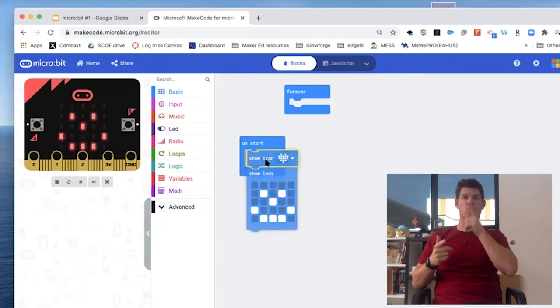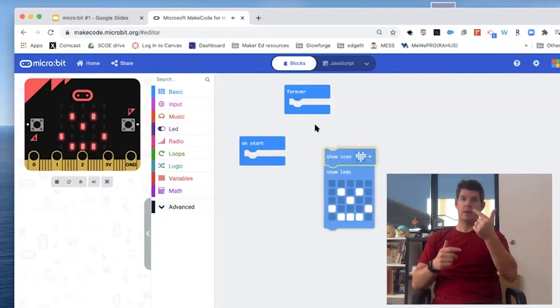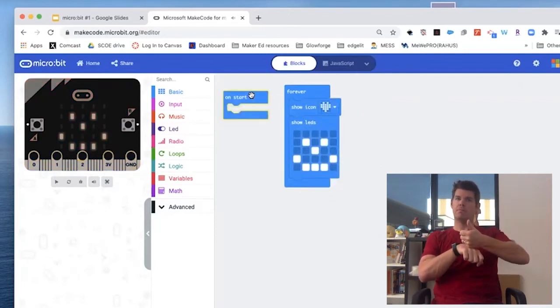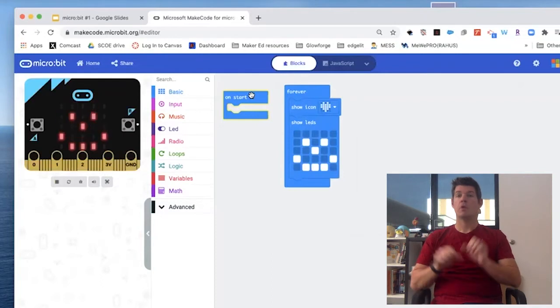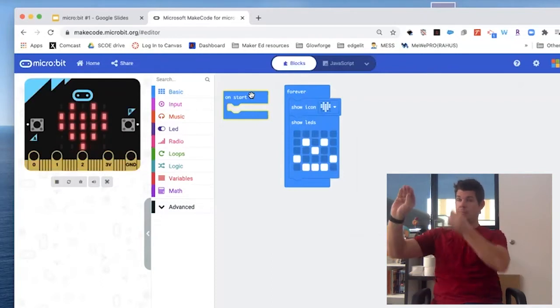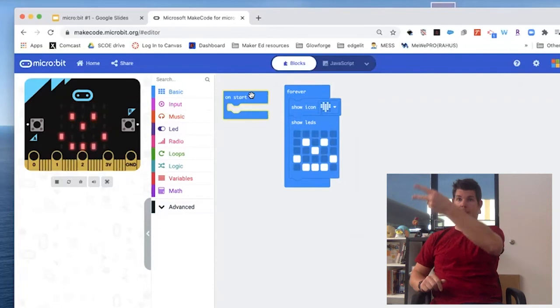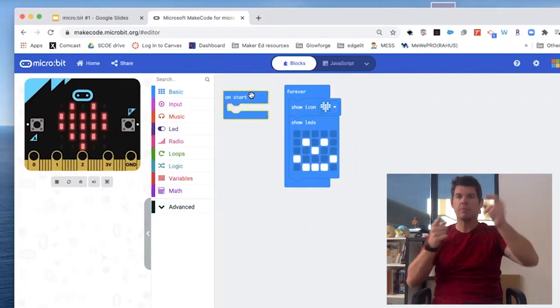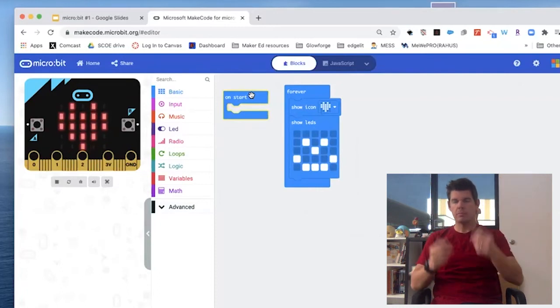If I want to get more interesting, I can drag this series of blocks over into the forever. And what that's going to do once it loads is just toggle back and forth. It's going to scroll through those things. So I can have a little animation. But that's going to be happening forever, just like it says. So on start happens only once, forever happens always. Those ones aren't really the best for normal programming.